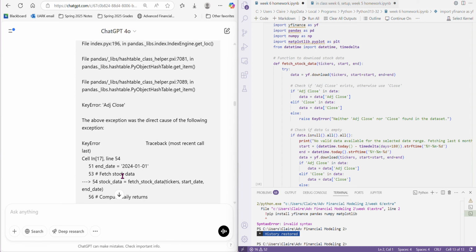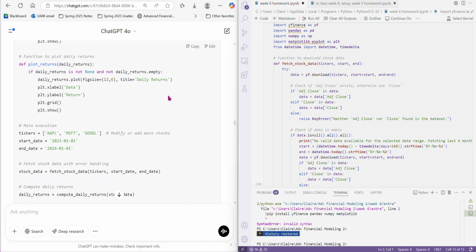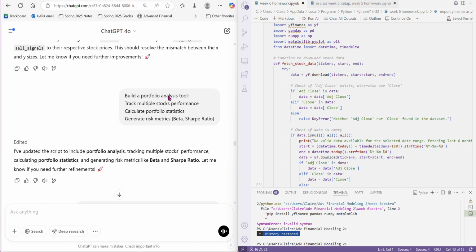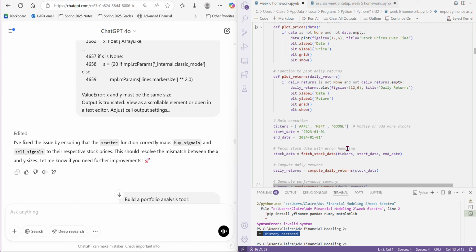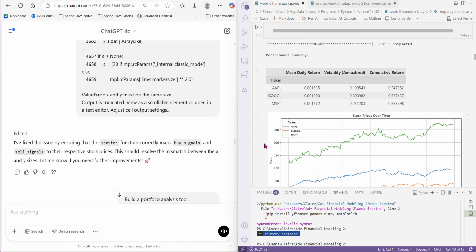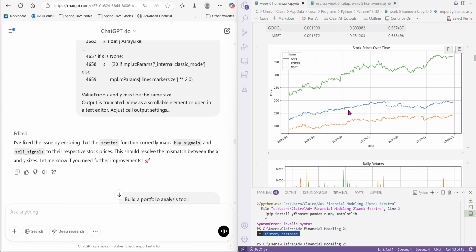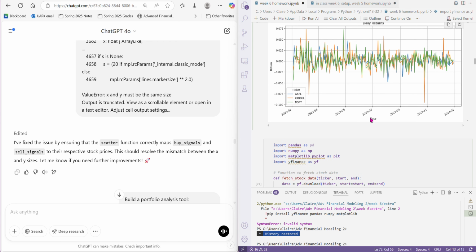But after that, I put in what the error code was, and it finally gave me some code that actually got put in and works. So it was a lot of that, but with the code, it ended up outputting a little chart with the mean daily return, the volatility, and cumulative return for Apple, Google, and Microsoft, as well as a graph giving the stock prices over time, and also showing the daily returns throughout time.